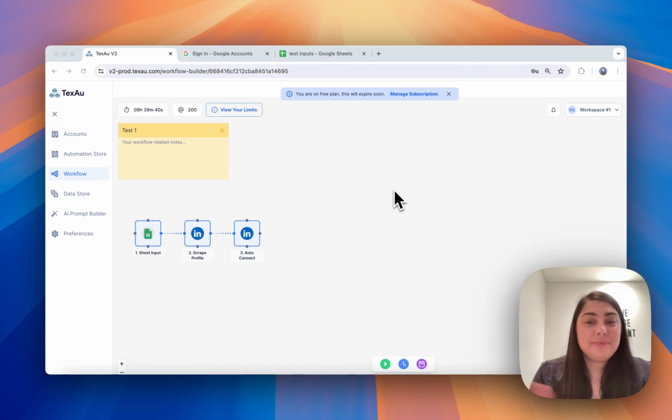And that's it. Using Google Sheets in workflows with TexAu is a powerful way to automate and streamline your tasks. Explore these options and see how they can enhance your workflows.